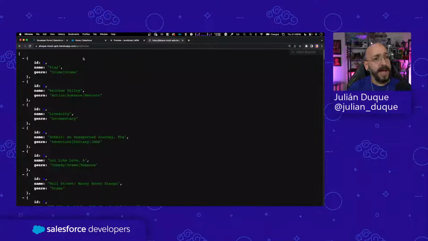So we have an API. This API is deployed to Heroku. I created a quick API that returns JSON data. And I registered this API as a remote site on my Salesforce org, so I can easily perform the fetch request, as we learned in previous codeLives.